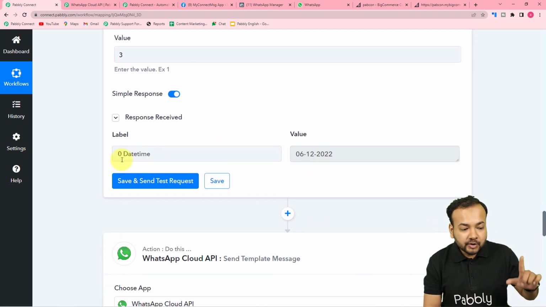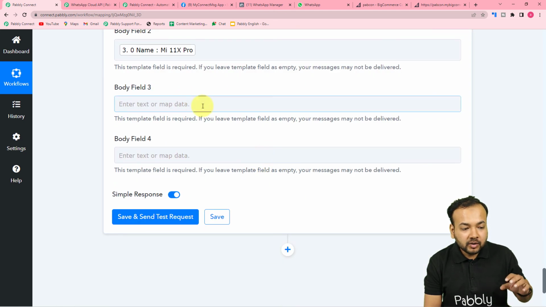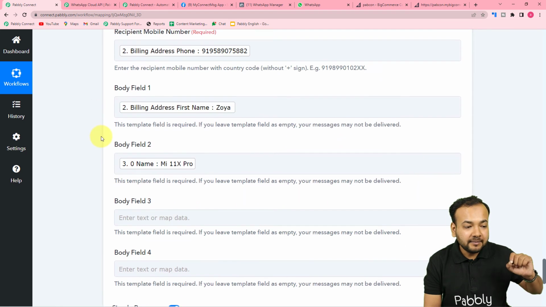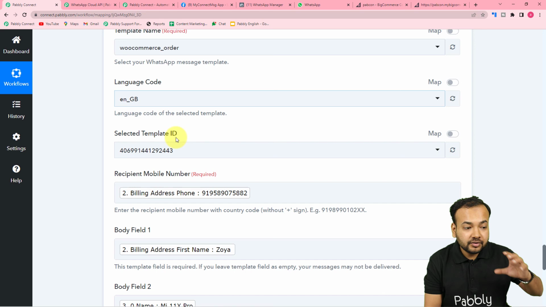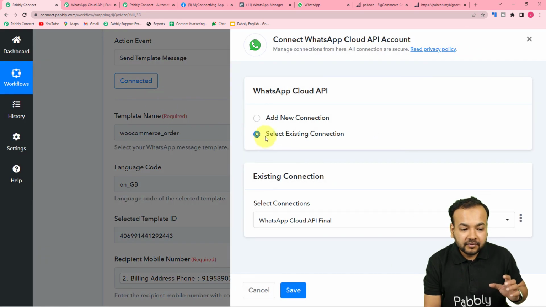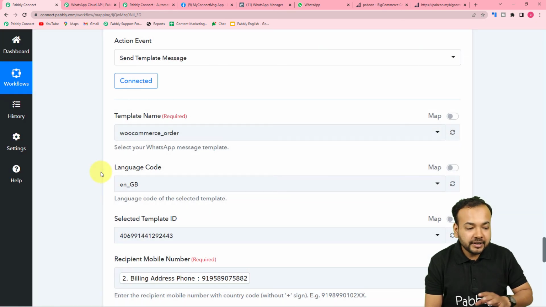So now I'm going to use this label to map here in this third body field, but now when you click on the third body field, it won't show you the previous steps. So when you add a step before a current step, you need to make this connection, you need to refresh this connection again. So just click on connected button, and from here keep this option selected, existing connection, and then click on save again, and our connection would be refreshed.